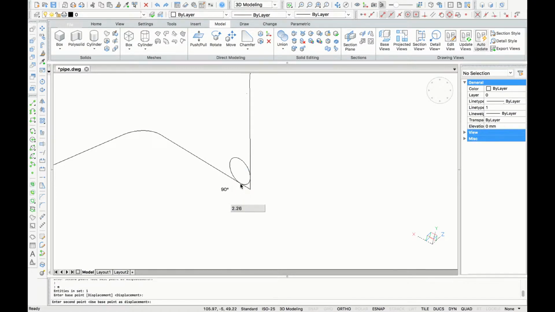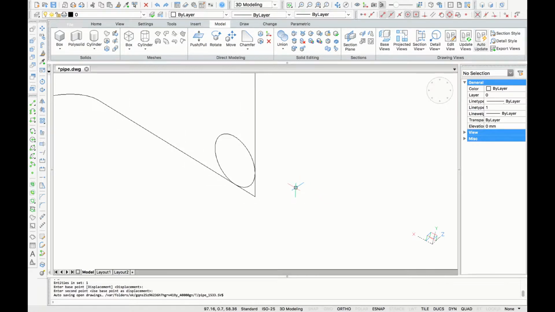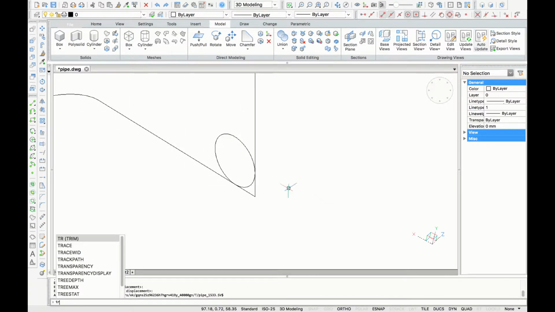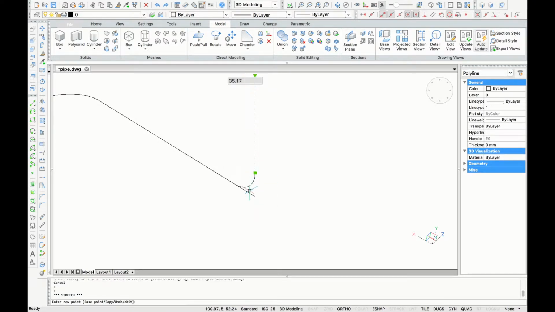The next command we are gonna use is the trim command. You can find this by typing TR in the command bar or by clicking the trim icon in the modify panel. First, you're gonna have to select the entities for trimming, then you have to select the entity to trim. Now we have one smooth path to make our pipeline.